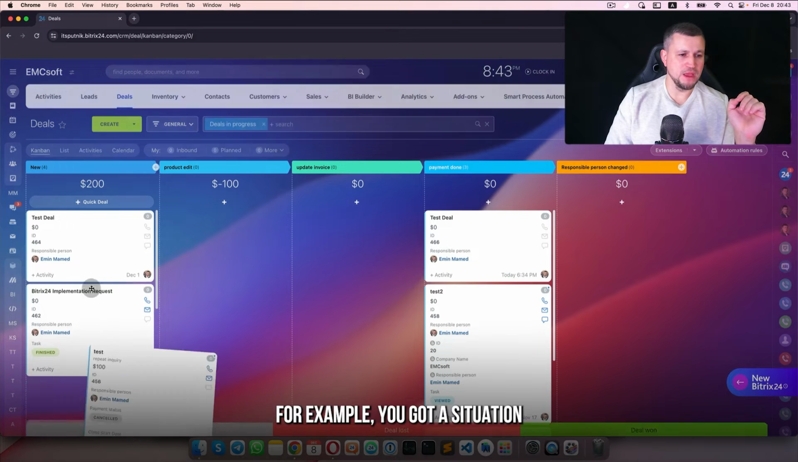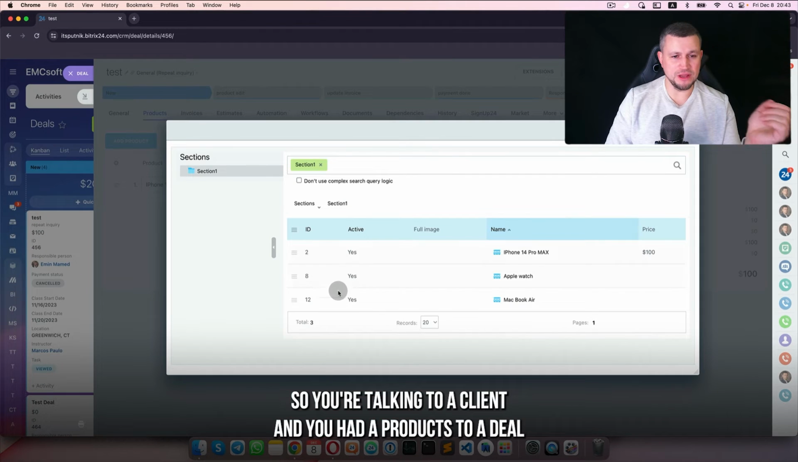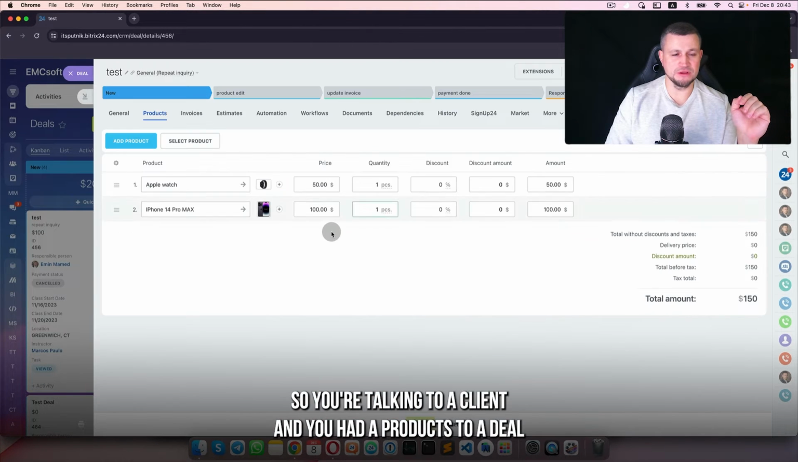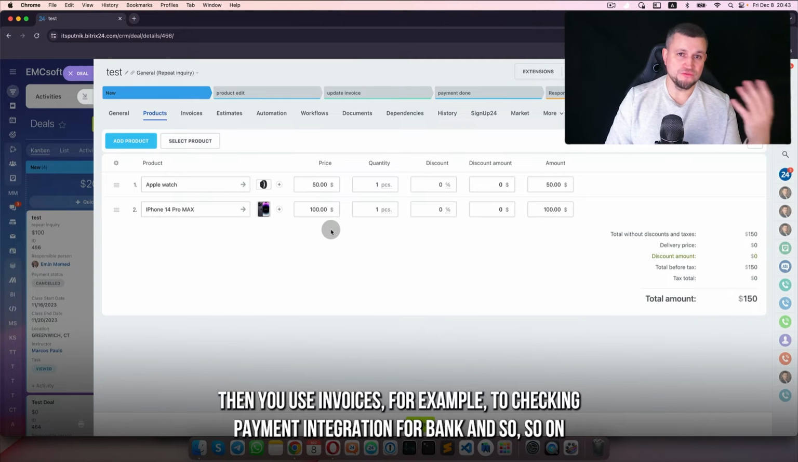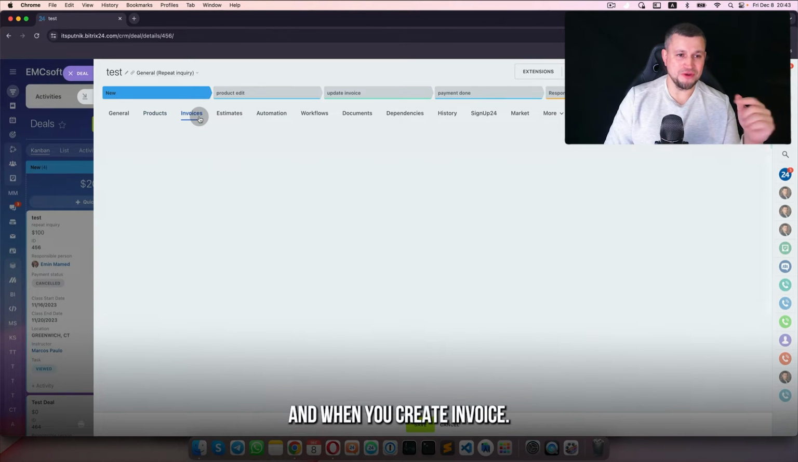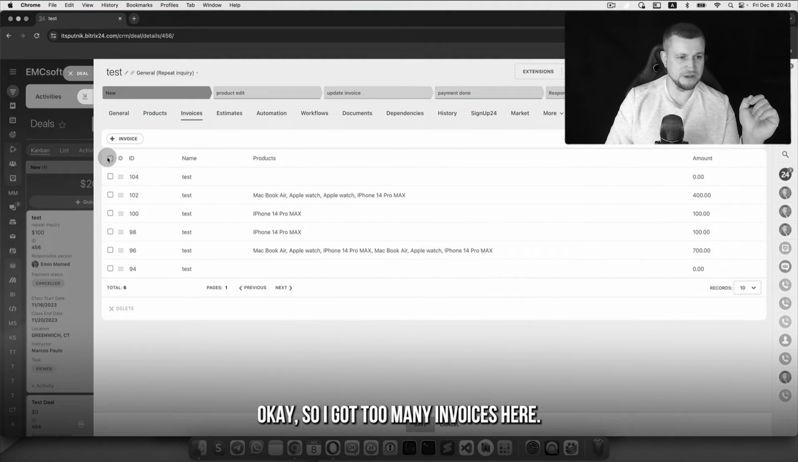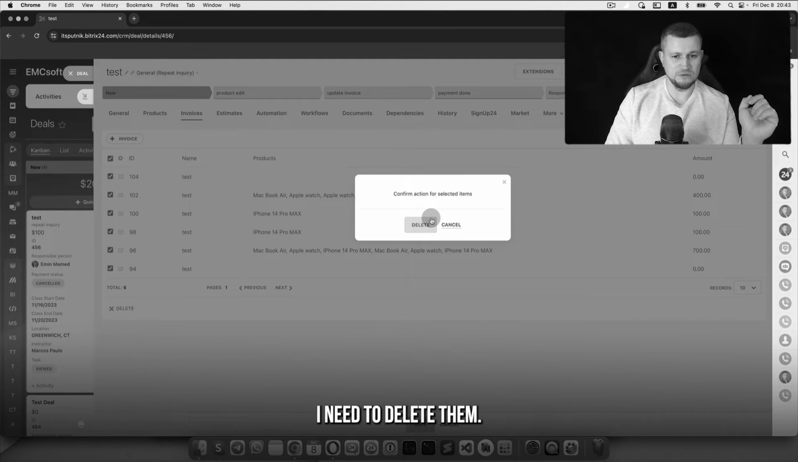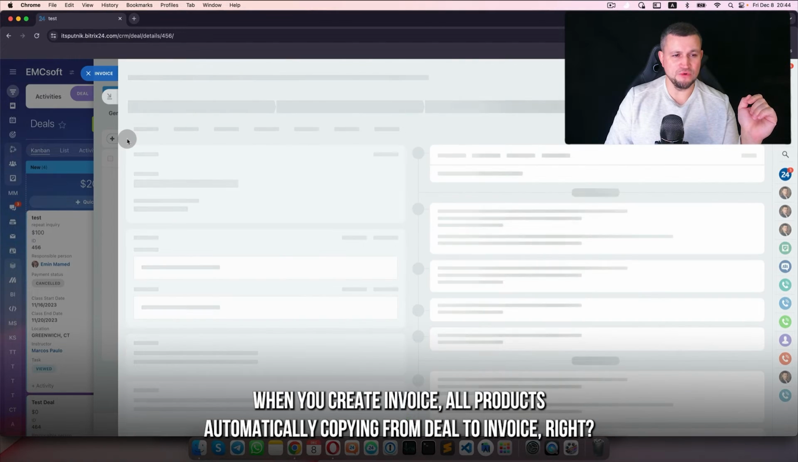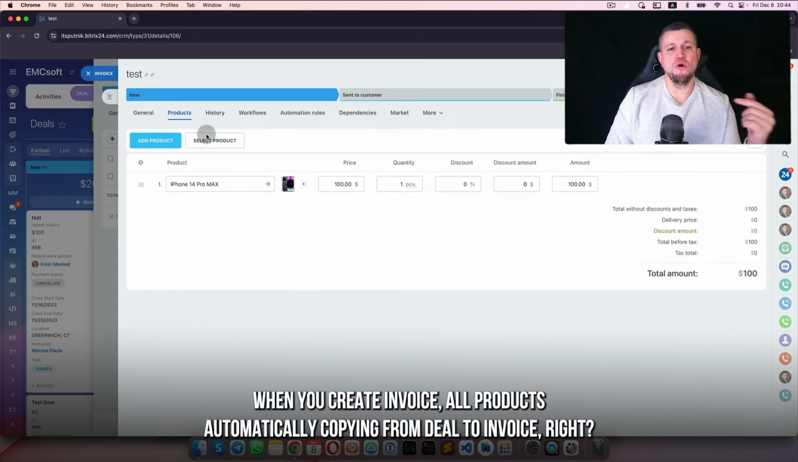For example, you've got a situation where you're talking to a client, you're adding products to the deal, then you use invoices, for example, to check payment, integration with the bank, and so on. And when you create an invoice, okay, so I have too many invoices here. I need to delete them. When you create an invoice, all products are automatically copied from the deal to the invoice, right?